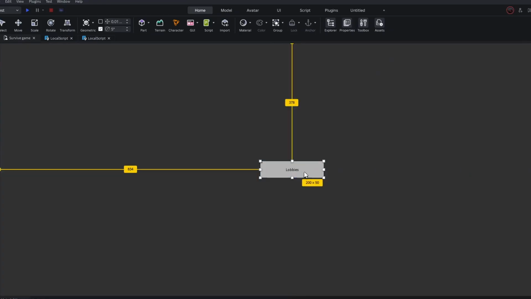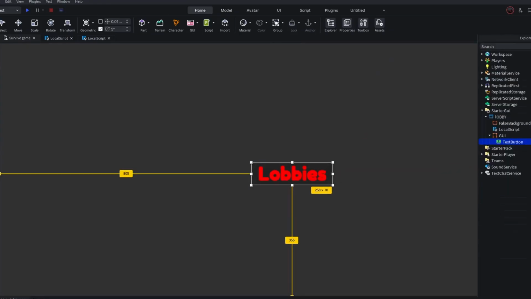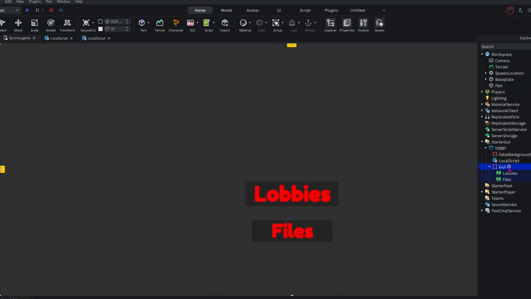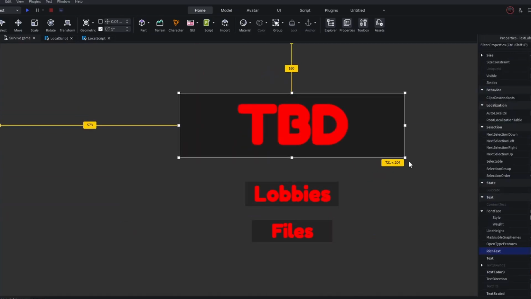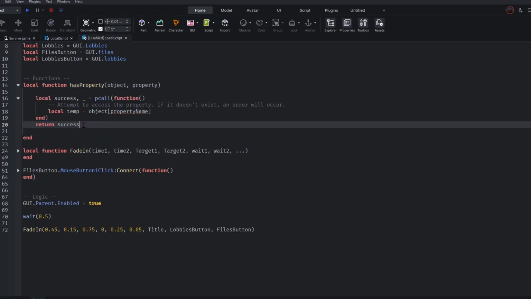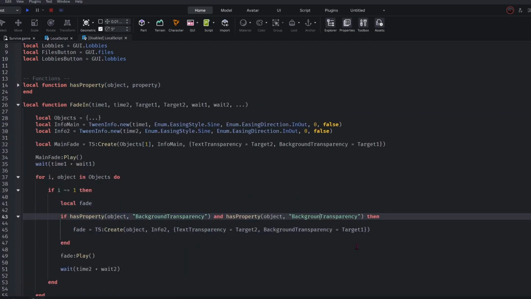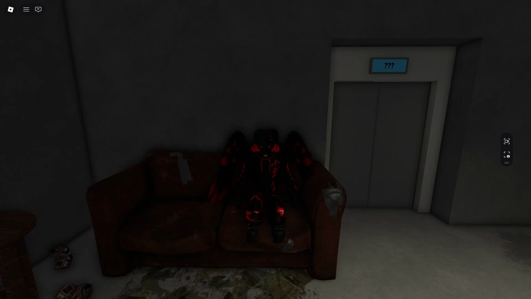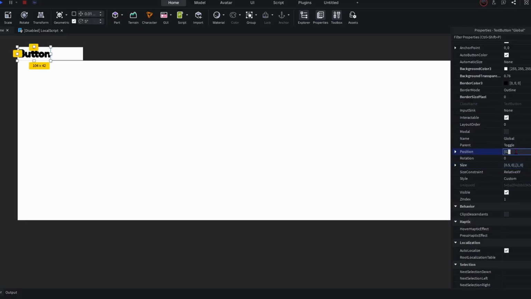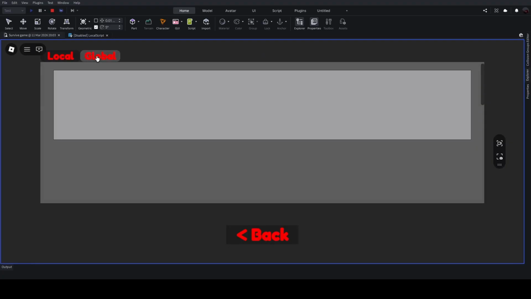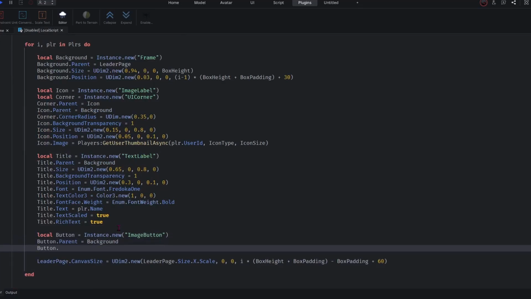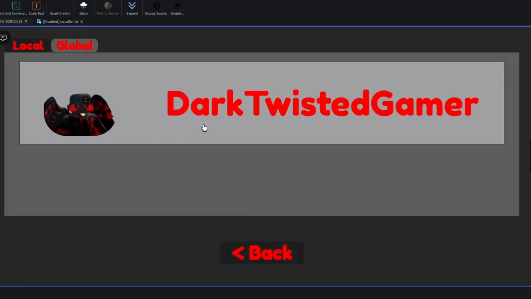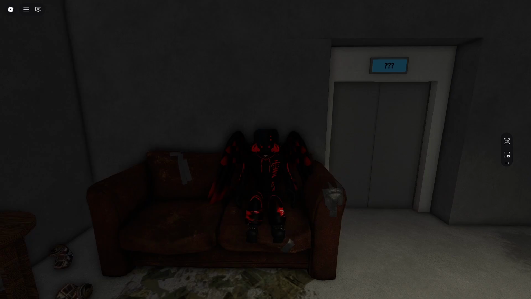And so I added the same loading screen as the actual game, and then I added the buttons for the main screen, and I worked on a function that would allow me to fade in the buttons in an order to add a little bit of pizzazz. After I got that done, I worked on adding a leaderboard page, so that way you can see your statistics. And so there will be a local and a global side. So the local will be all the players currently in the lobby with you, and then global will be all players that have played the game.